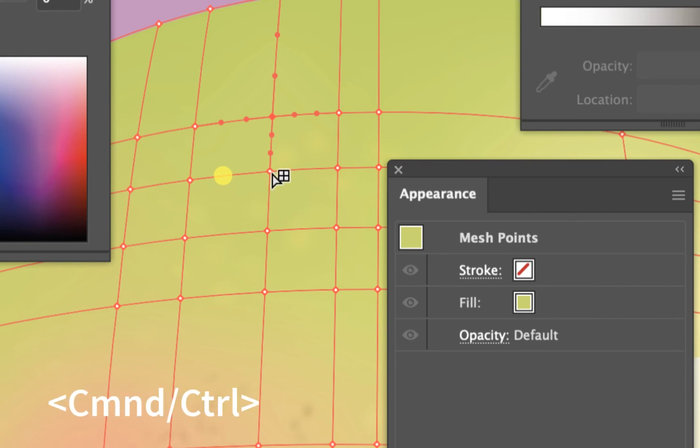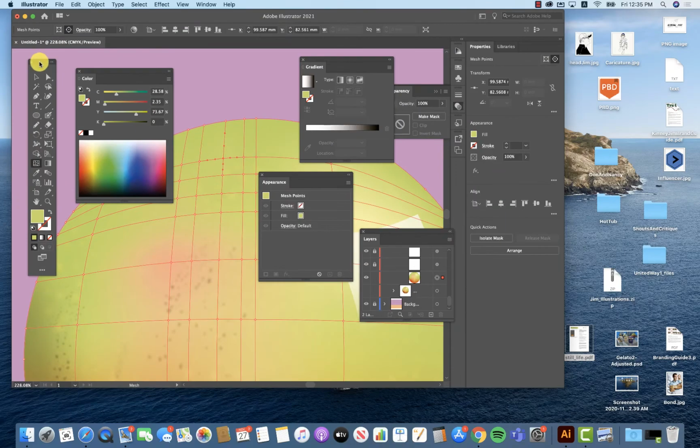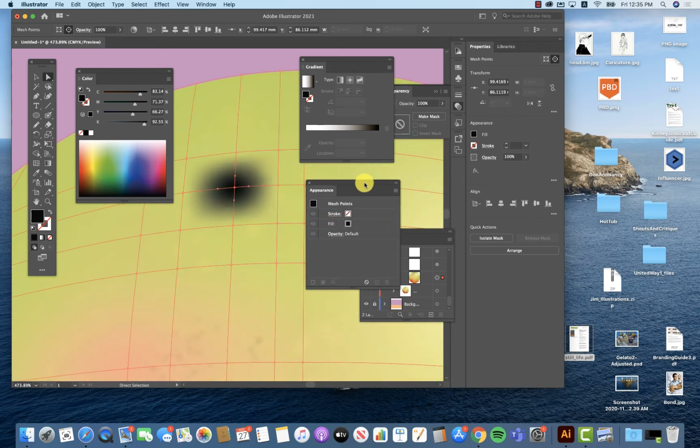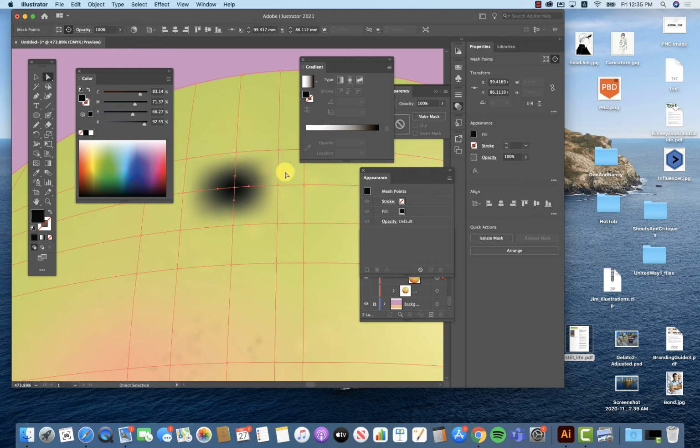Command key, nope. I want to be on my direct selection tool, and I want to select this point right here and give it a very dark color. That's going to be that dimple in the apple. Now let's see how we can manipulate the grid lines to make this effect even more believable.